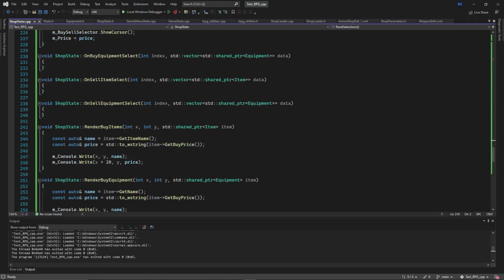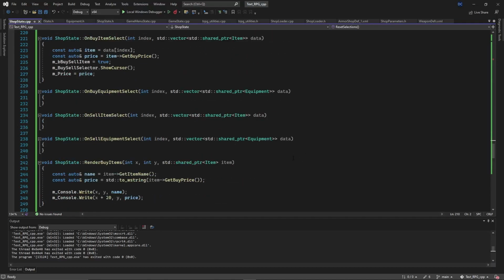So for reset selections, what do I mean by that? That means we want to reset everything. We're going back. We want to reset are we in item buy, in item sell, and then we're going back to setting the shop select. We're hiding the other cursors and showing the shop choice cursor and then clearing the buffer. Basically, that's what we're doing. So we're resetting back to the buy sell.